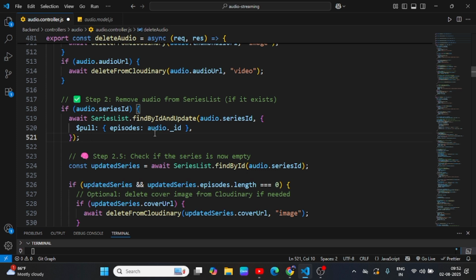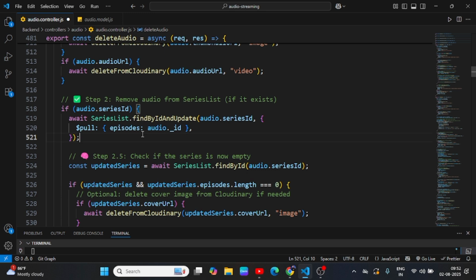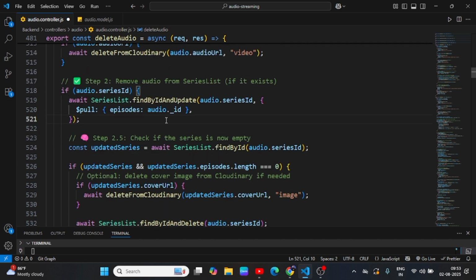Otherwise, let's say the audio is gone from the audio document, but in the series document the audio ID will still exist. The code will crash, right? You can see there is an ID, but that particular audio is not playing because it does not exist in the audio document. That is the thing. We have to make sure from every angle, right? So step 2, I'm deleting from series.